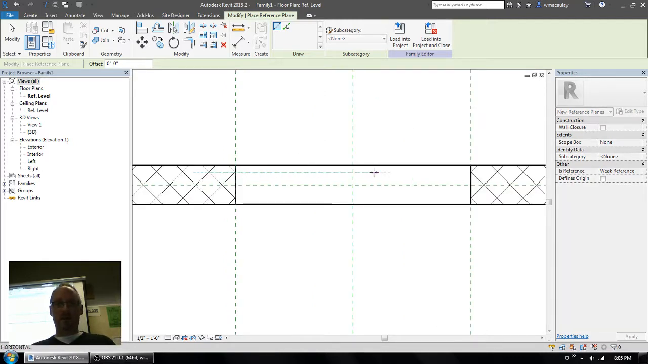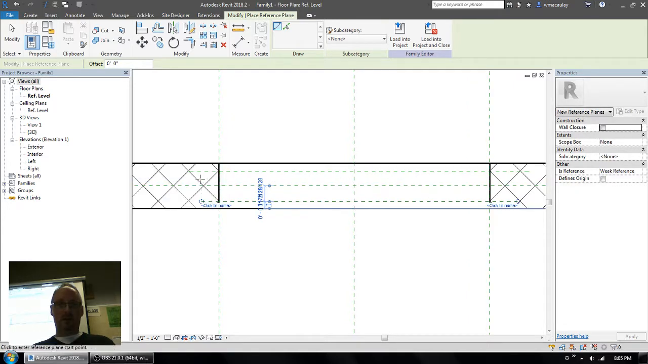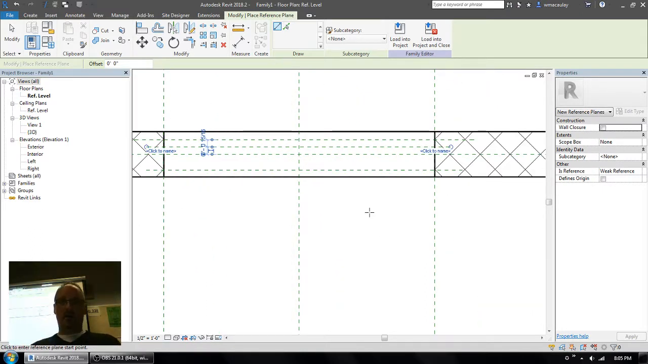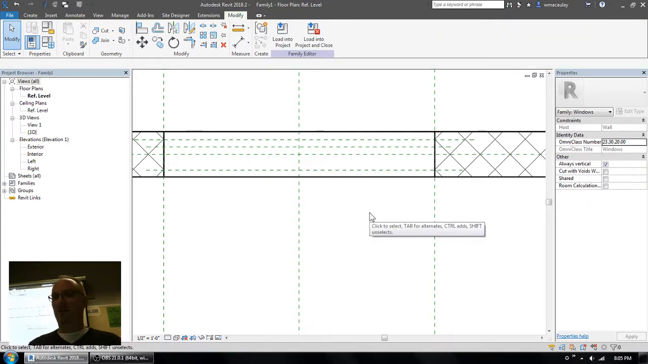One about here. Don't care where I put it, and I'm not going to be disciplined about where I start or end it either. Doesn't matter. There's the first one. Here's the second one. And the last one will be just above that center reference plane, like so. So I've got 3 reference planes that I have just added. Now hit escape a couple times so that you're out of the reference plane command.